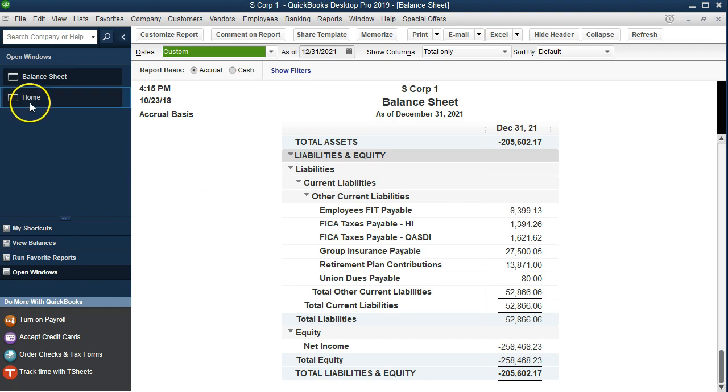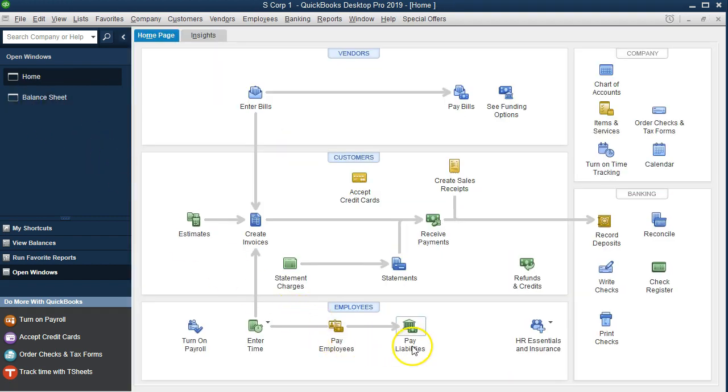So to do that, we're going to go to the home page and go down here to pay liabilities. What has happened, of course, in the month of December, is we processed the payroll, pay employee, and now we're going to pay the liabilities that we took from the withholdings as well as the employer portion.